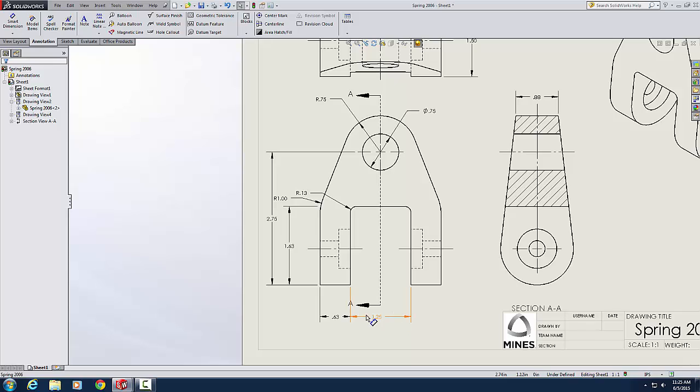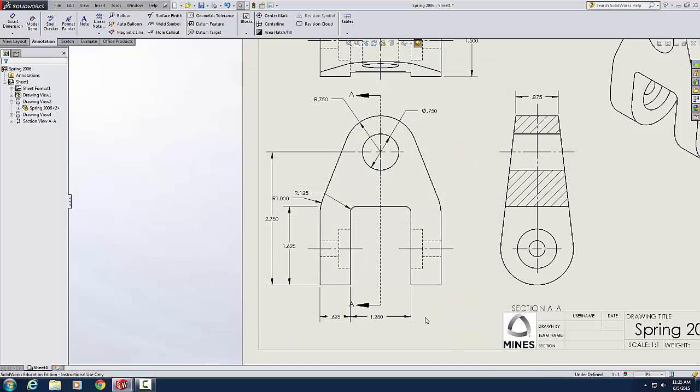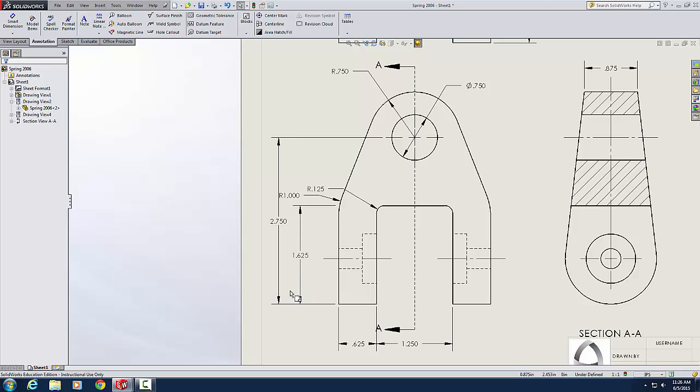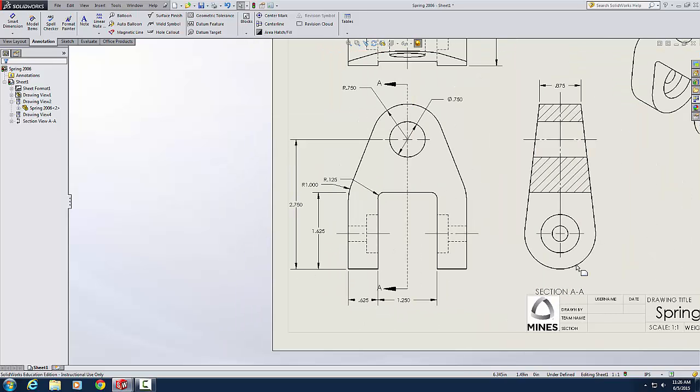Now let's change the decimal place. How do you change the decimal place here? If you go to this area right here, edit document units, let's go to decimals. I'm going to make it 3 decimal places. If I hit OK, there you go. I now have 3 decimal places instead of 2. Section AA.